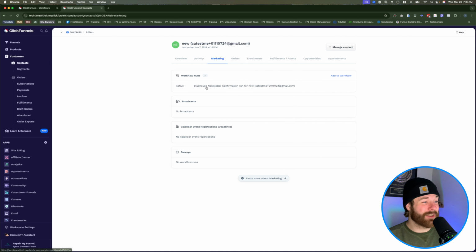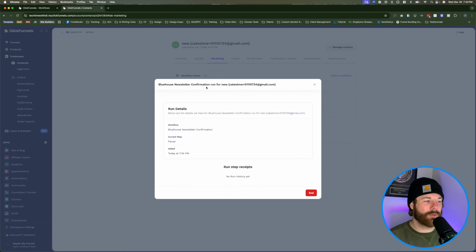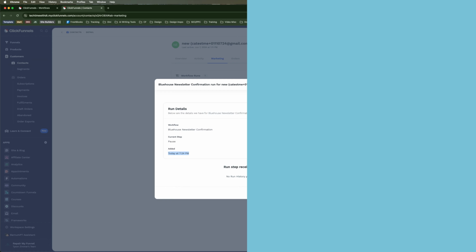And we can click on them directly to get more information around what is happening with this workflow. So currently they are in the pause step and they were added today at 7:24. So the exact same information, just in a different location. Okay, that is it. Hopefully this was helpful.